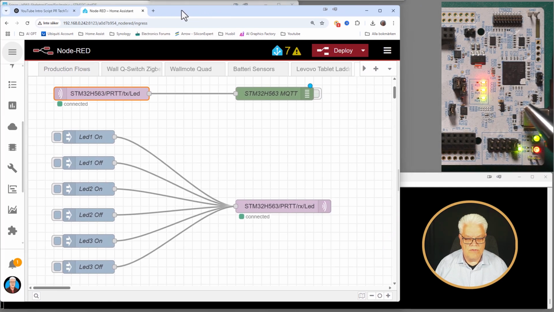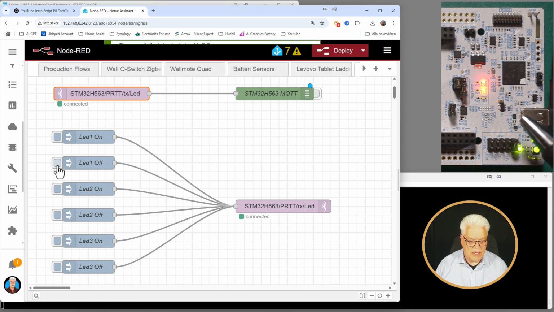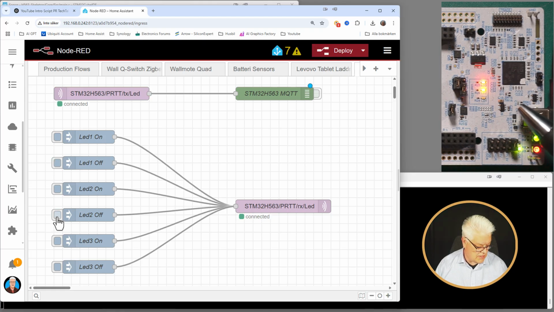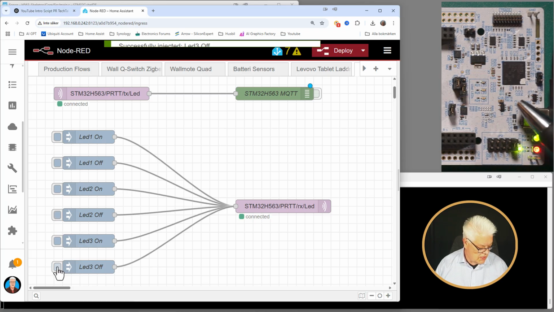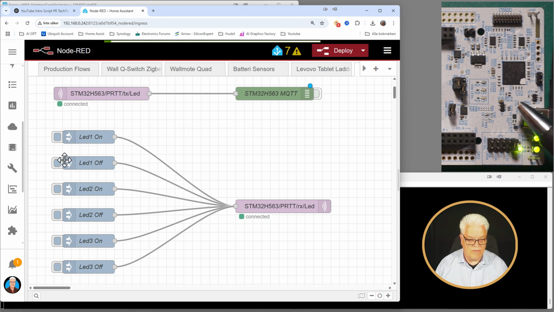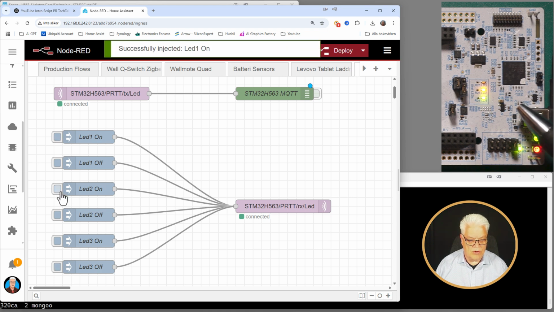If I move this to there, so we can have something there. So now if I'm transmitting turn off, so now I have turned that one off, and we can turn LED 2 off if I hit the button, and the same thing with the LED 3, and we can turn them all on again.